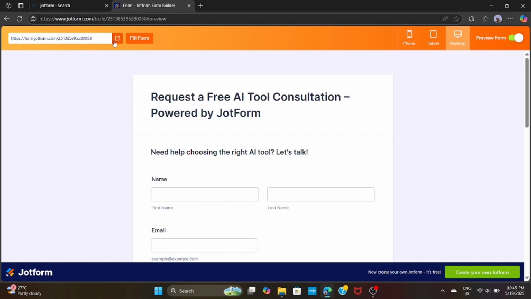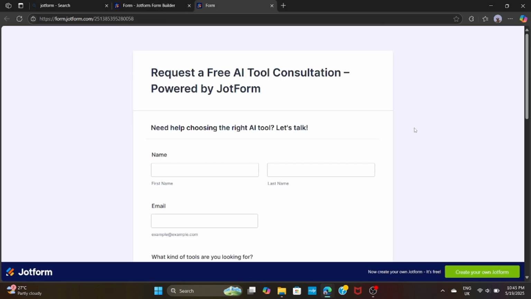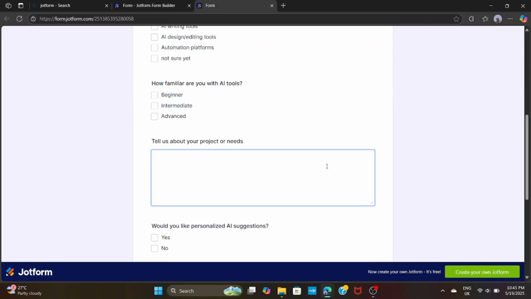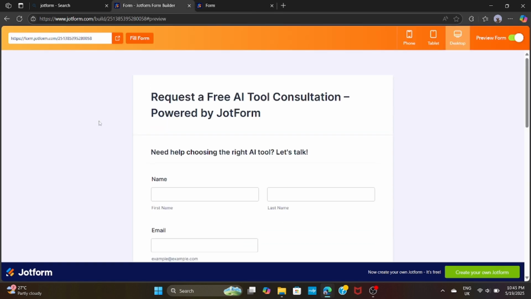On the left-hand side, you'll see a link. This is your form's live link. Click it to view and share your form. You'll also see a Fill Form button so you can test it out yourself.